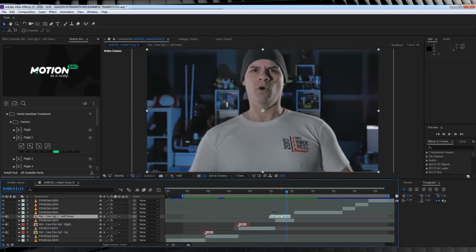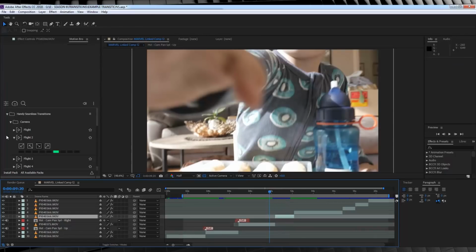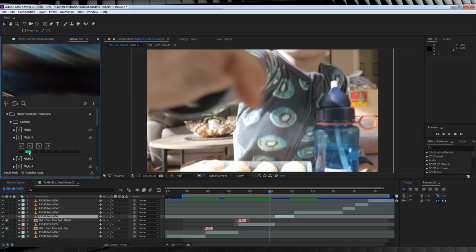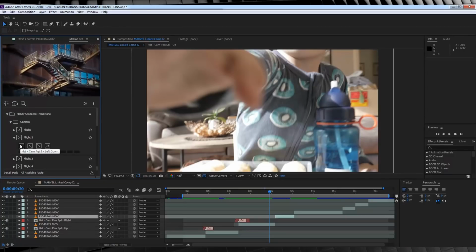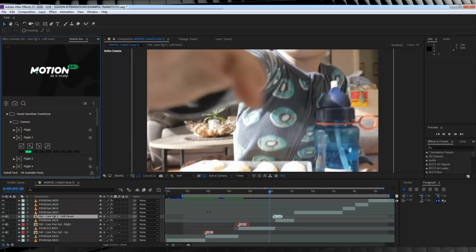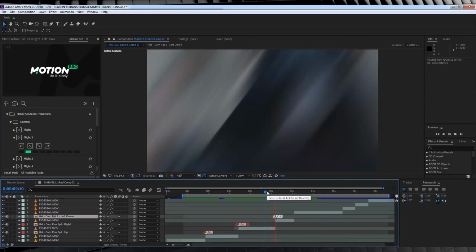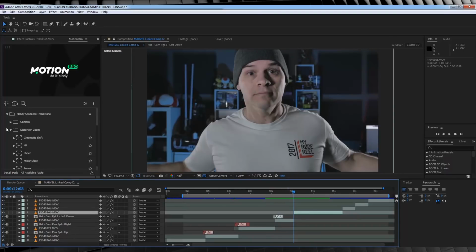Whoop. Okay, so that one might be a little bit long. So all we need to do is just undo that, and we'll maybe make it a little bit faster and add it back in again. So you can see now, it's much smaller. Yep, much better. So let's jump forward again.